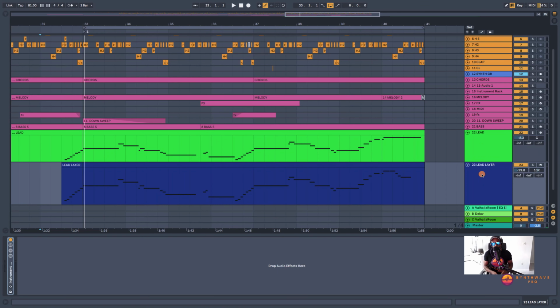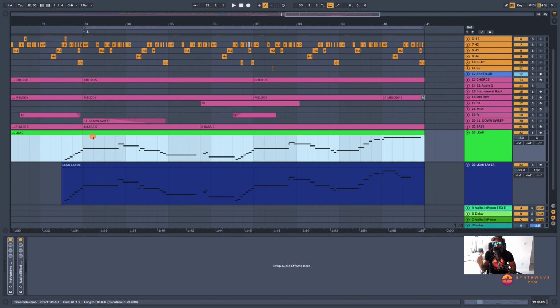So in this tutorial, we are going to explore some ways that we can thicken up our lead line or emphasize our lead line just by adding another layer to it. All right, so this is what we have here. In green is the lead line, very high, very bright, and in blue is another layer that is there to support it.